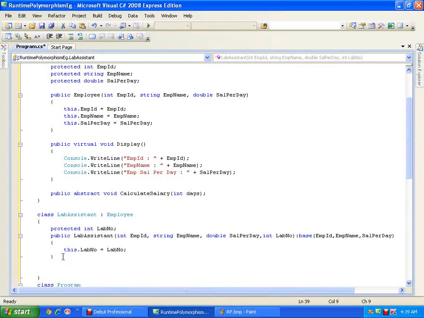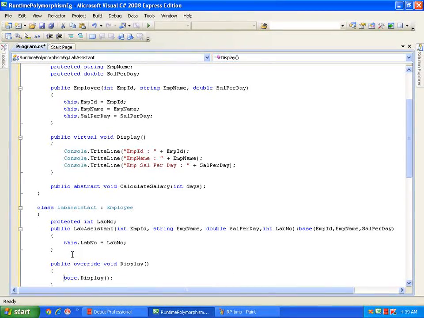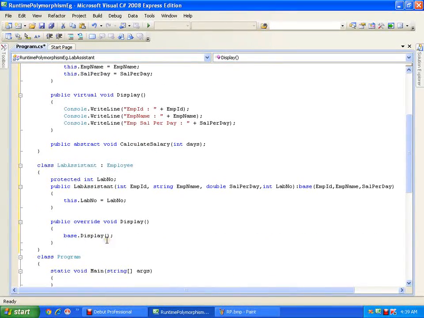Now what about the display method? I can simply override the display method, public override void display. Now you see that I'm getting base.display. That means these three things I can display from this base method, and one extra thing, lab number, I will display it here.